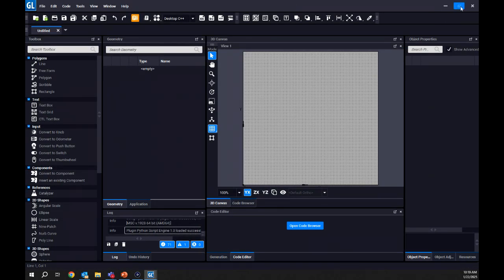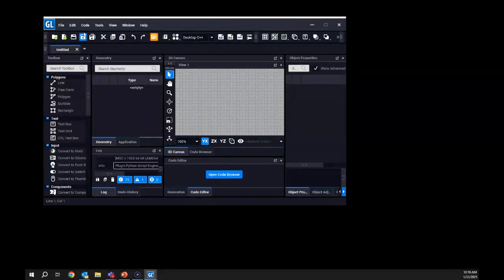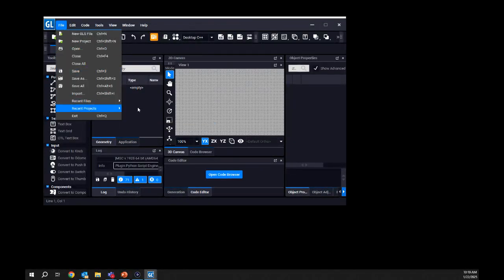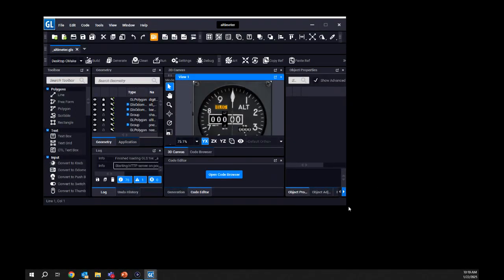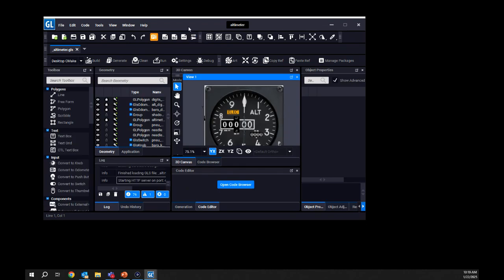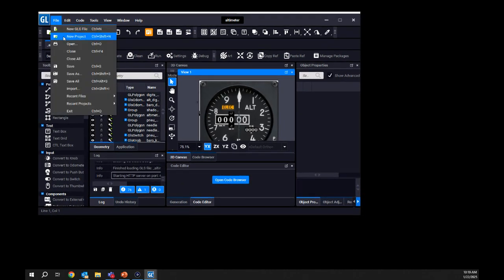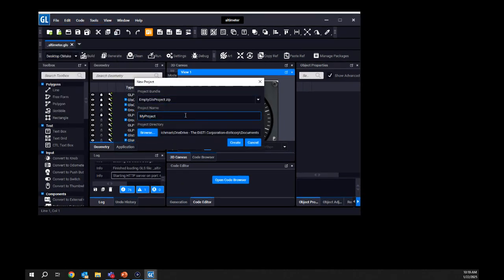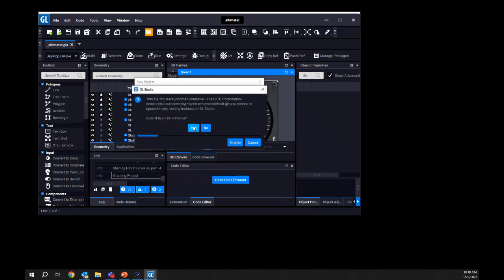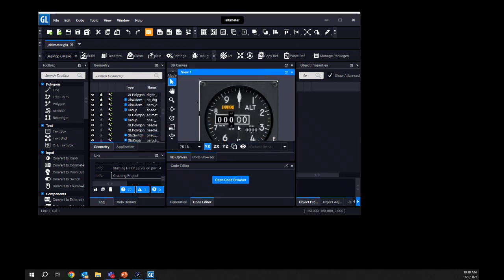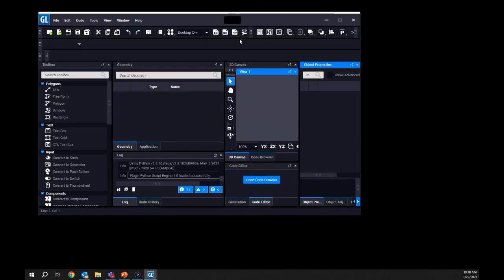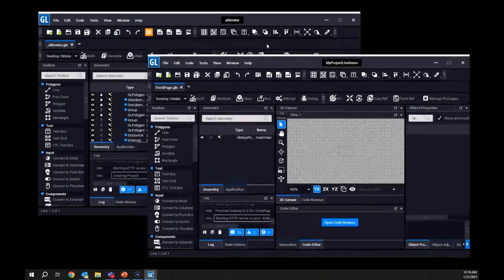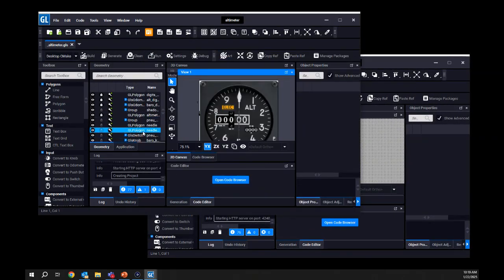So let's go ahead and I'll make this smaller. Let's go ahead and get that same Altimeter project open. You can see that here. And I'll open another fresh empty project. So let's get that created. So we have two projects here, one blank and one full of information.